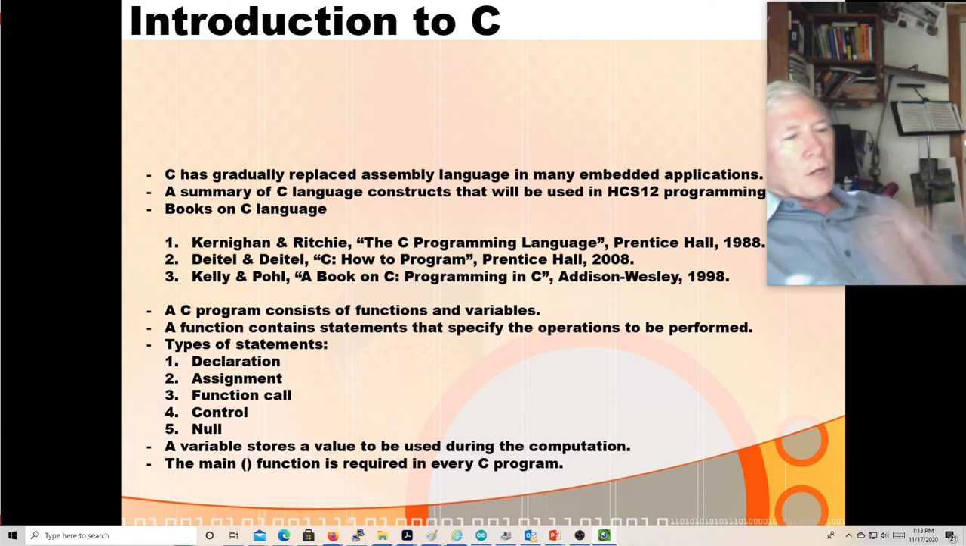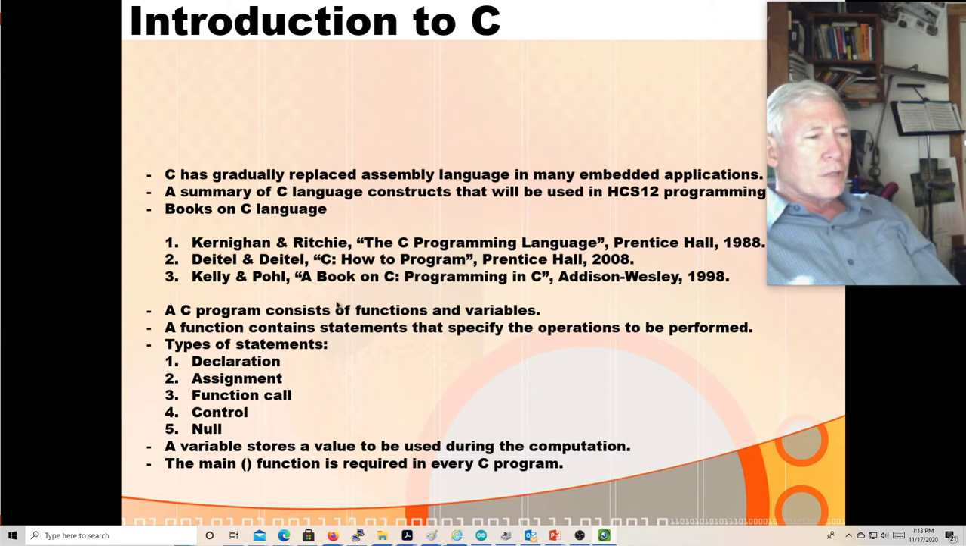But anyway, a C program mostly consists of functions and variables, operators. There are a number of different types of statements: a declaration statement, assignment, a function call, a control statement, and null. It's a strongly typed language, so all the variables have to be specified as to what type they are.